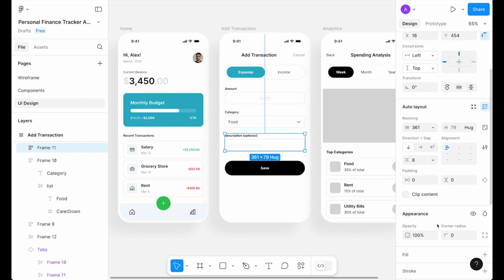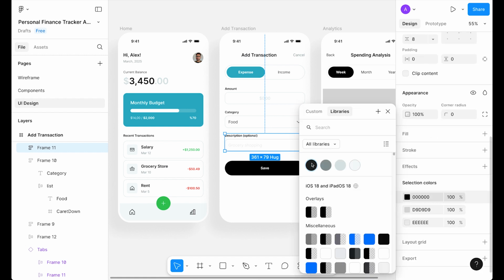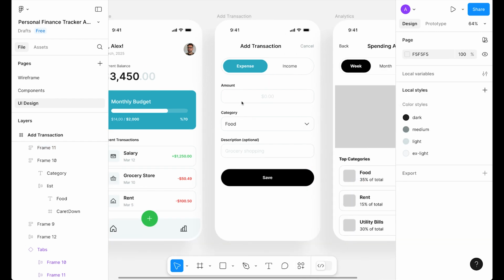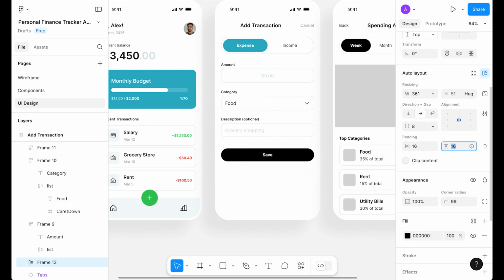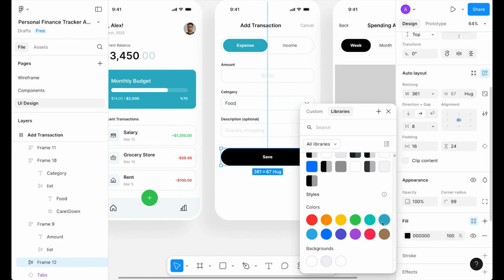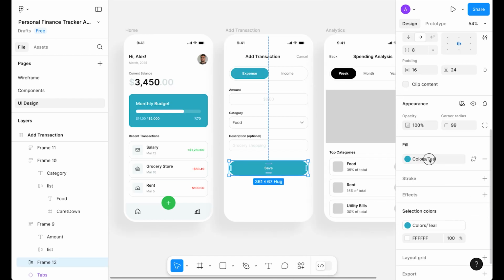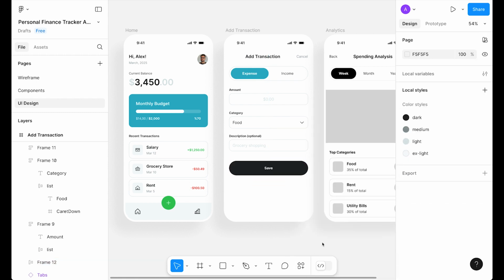Okay, now let's quickly work on this. Change the color, make it this color. Now let's quickly check the size of this, which is 14 semi-bold. This is looking good. For the button, try to use 24 and teal color. No, we will be using this dark color, and this is our second screen.